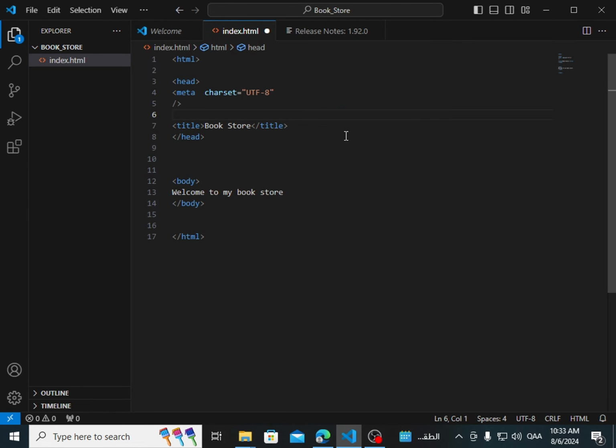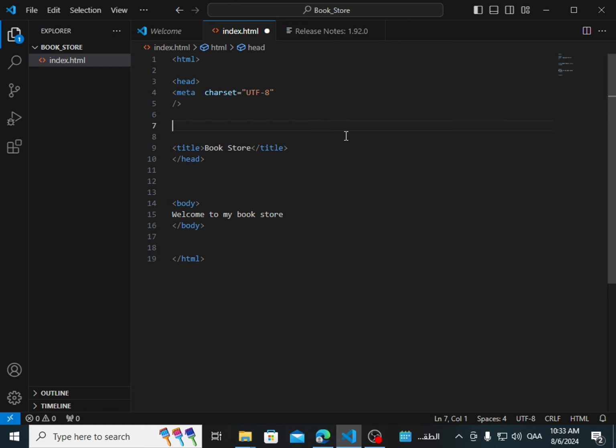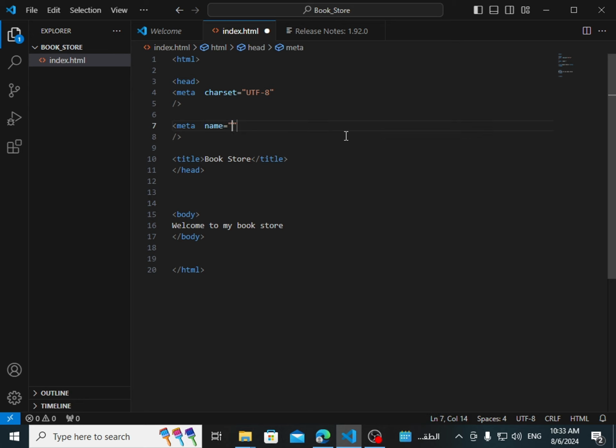We have another type of meta like description. First, we will write the meta code, and we write inside it the attribute name, and this is the name of our meta, which is called description. And after that you will tell him the content of the description. So we will write content and say, for example, this is the description of our site.